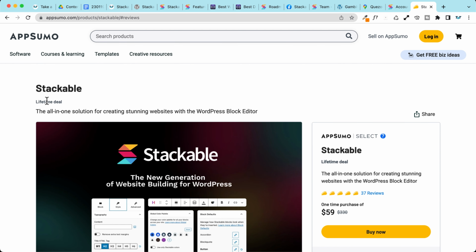And this is great because you can buy lifetime licenses, and you get to pay only once, and then you will receive updates and support directly from Stackable, without having to renew your license. That's great.